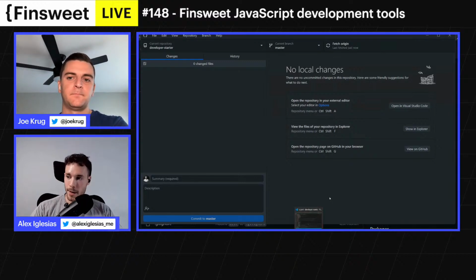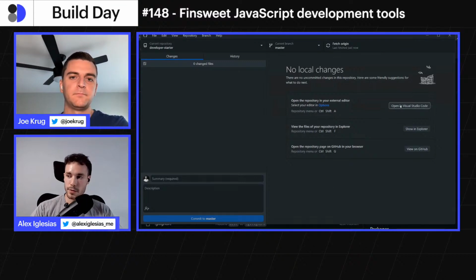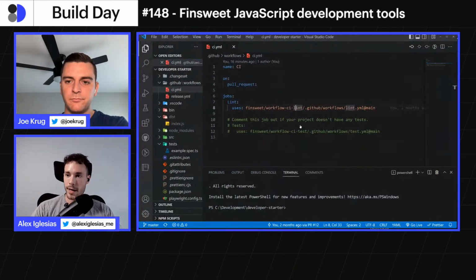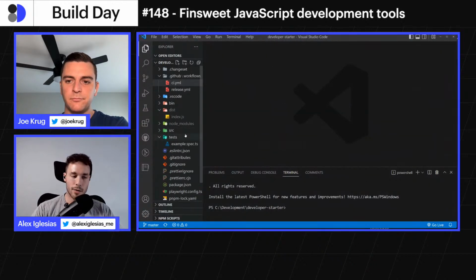Again, GitHub Desktop and Visual Studio Code pair automatically, so it's super easy. You just open the repository and you can already open it, and I'm already here with the code editor with everything ready, so I can just start working.